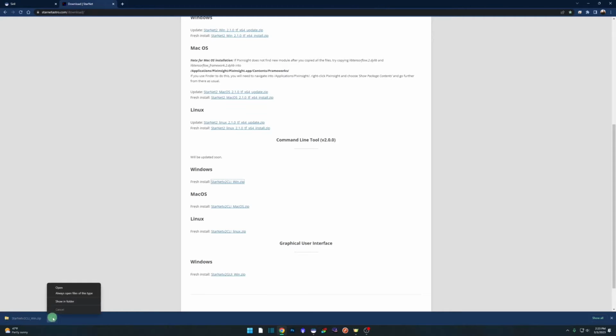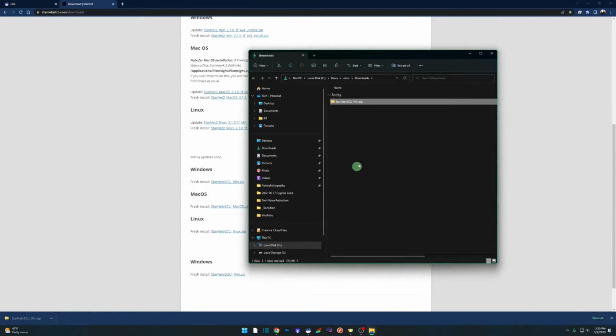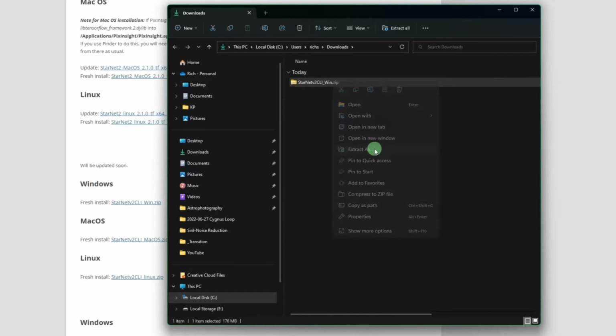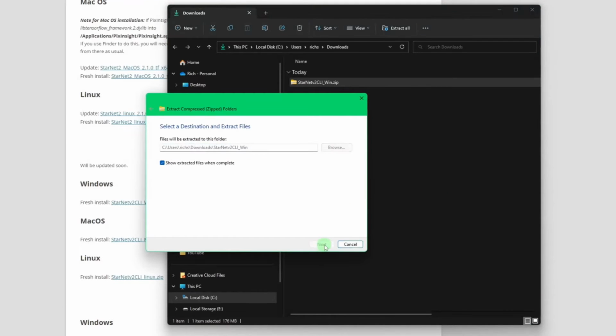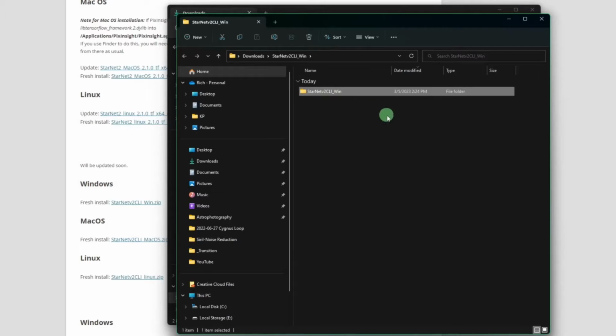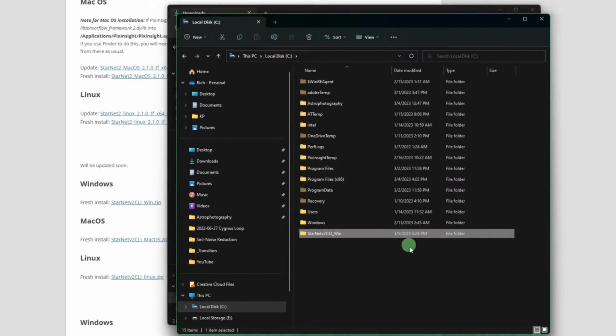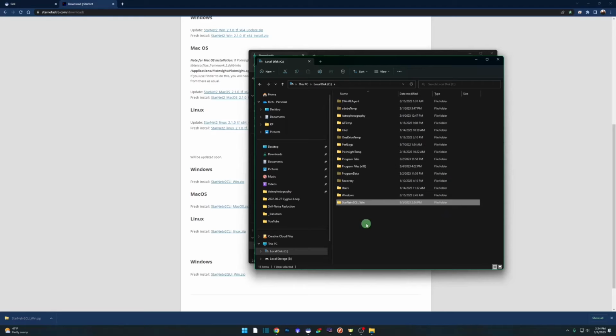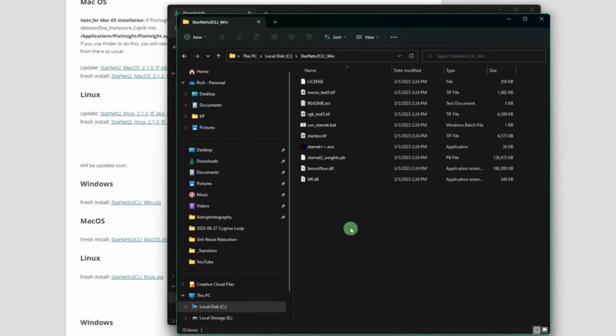Okay, once the download is done, I'm going to go over to my downloads folder, right click and extract all. And then I'm going to move this to a permanent location on my hard drive. So I'm just going to cut the extracted folder and paste it over on my C drive. You may get a message saying that you need admin rights in order to do this. Just click yes, and that's fine. There's no actual installation for the command line version. You're just downloading the zip file and extracting it and putting it on your hard drive someplace.